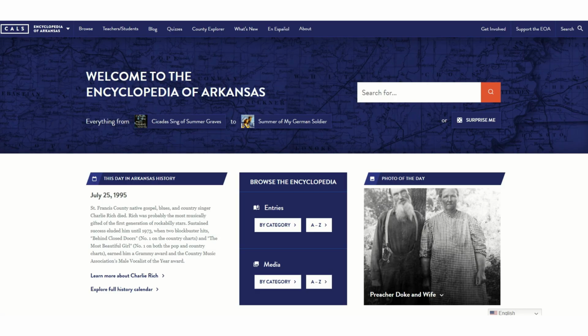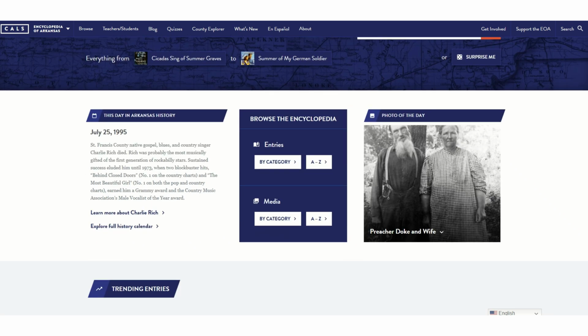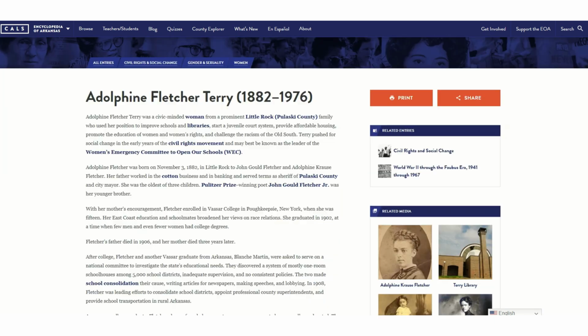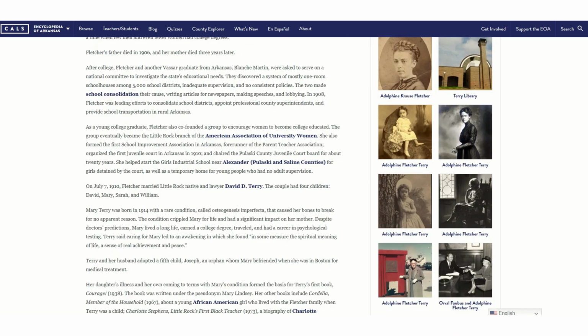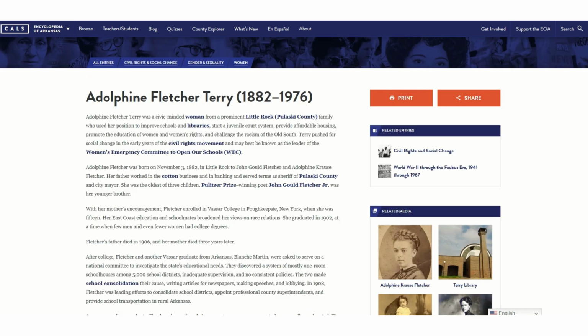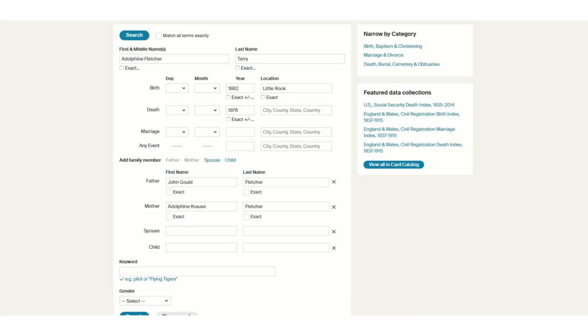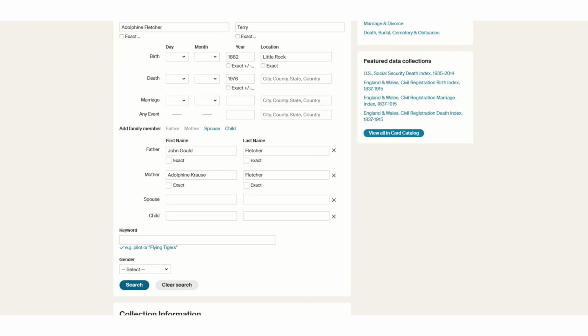Let's do an example search, using some help from the Encyclopedia of Arkansas, a great resource created here at CALS. The EOA contains a full entry about Adolphine Fletcher Terry, the namesake of our Terry Branch Library. Here, we can see when she was born and what her parents' names were. Back on Ancestry, we will type her full name, her birth year, her death year, the location where she was born, and her parents' names.